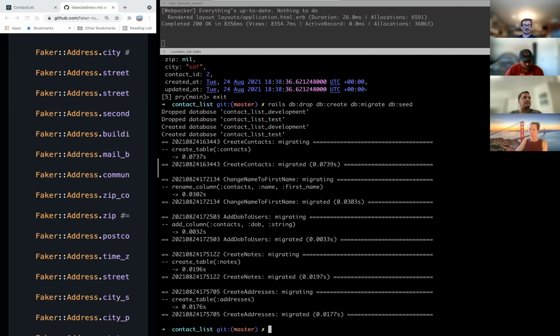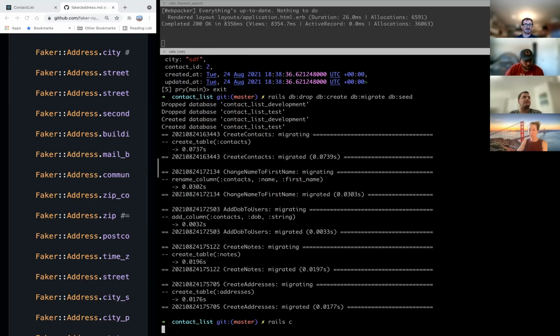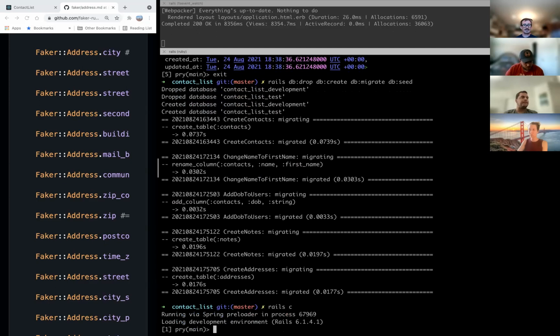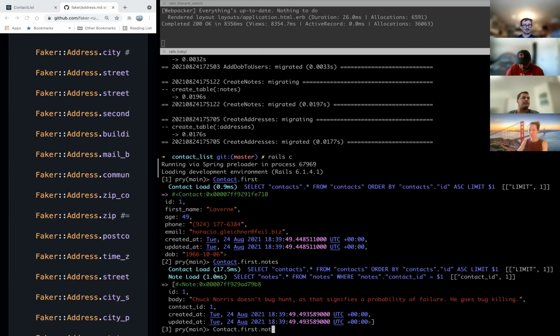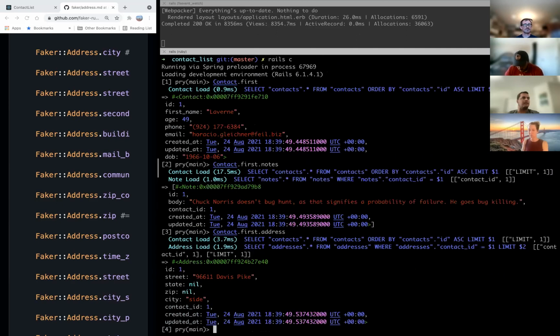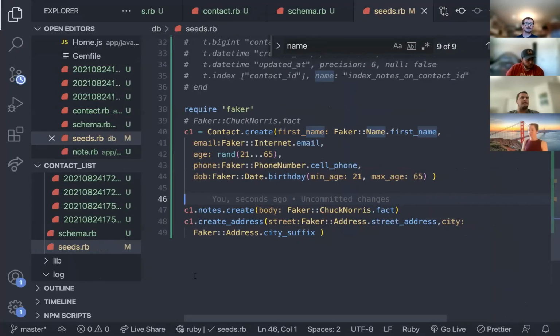Fingers crossed. Yay. So now I can go into my console and just to see that that worked, be like contact.first, contact.first.notes, contact.first.address. Cool. All right. So now I have this working, but that's only creating one contact that has one note, that has one address.